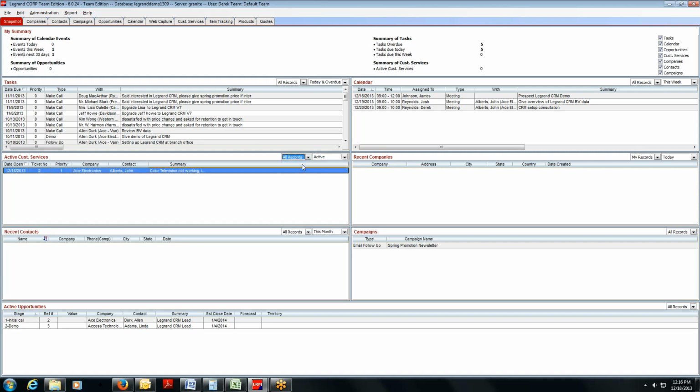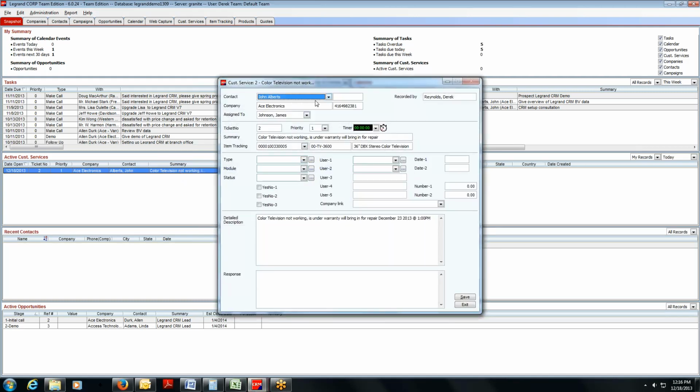Now, what also happens is, let's say that James is extremely busy and he needs to be reminded regarding this issue. This task window here is actually a reminder for James Johnson to fix the television on December 23rd at 1 p.m. This pop-up task window is going to pop up 5 minutes before 1 p.m., so that he gets reminded if he has a very busy schedule that day.